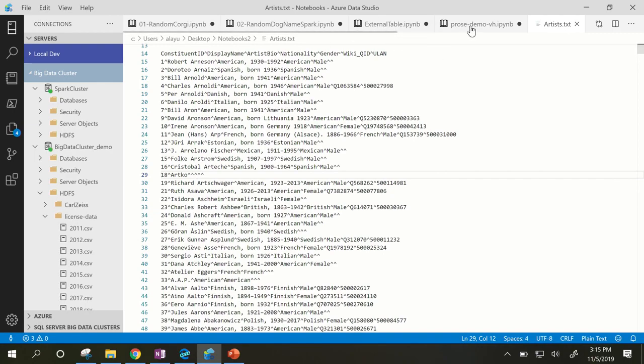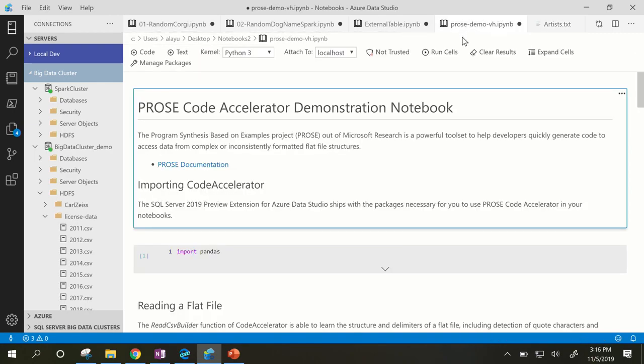But what's great is that we worked with this Microsoft Research team known as Program Synthesis using Examples. And you may be more familiar with their technology from the Flash Fill feature in Microsoft Excel. But basically, we shipped natively as part of Azure Data Studio this PROSE Code Accelerator, where it will basically give you the code in order to parse these really complicated files.